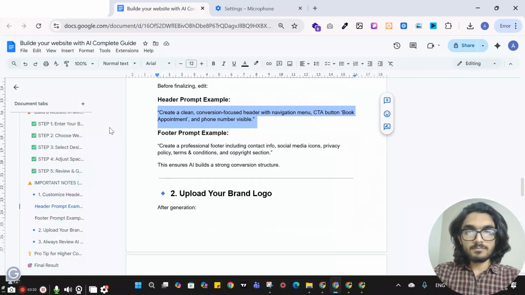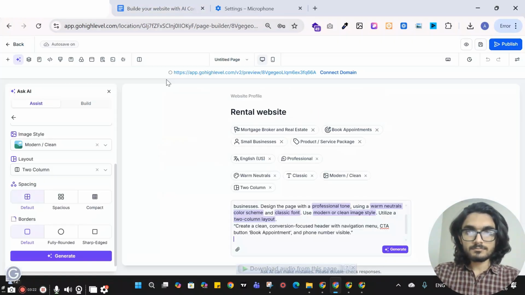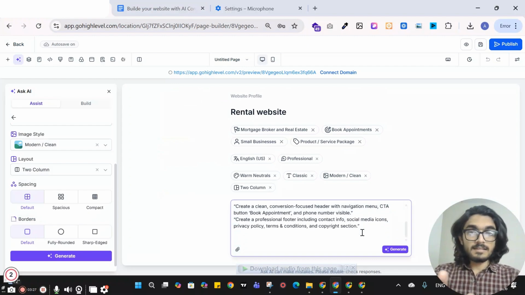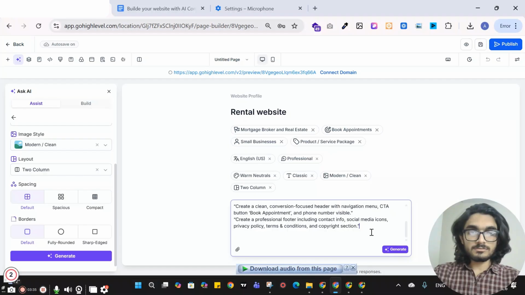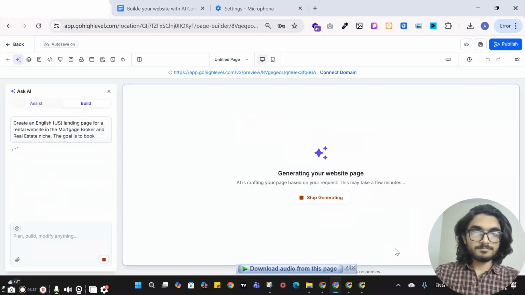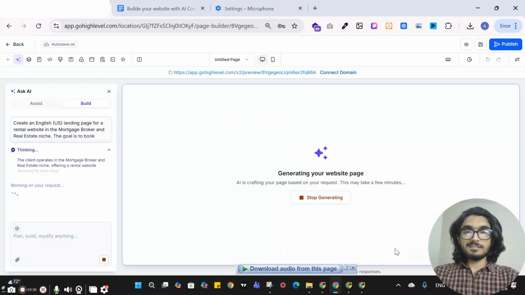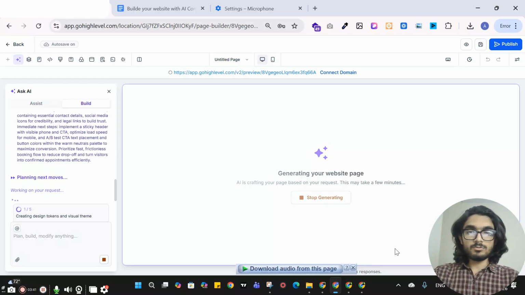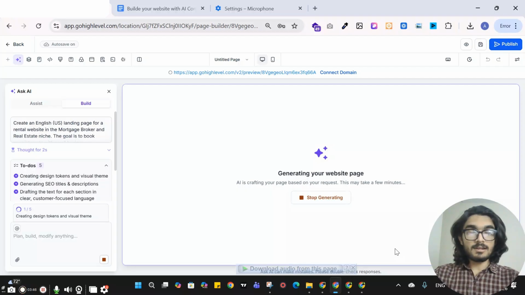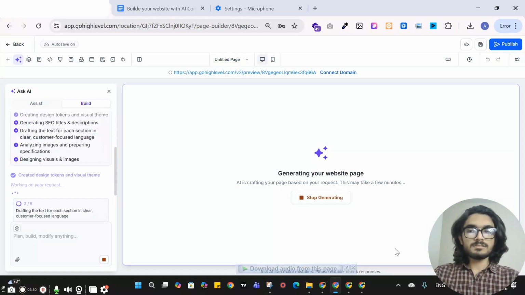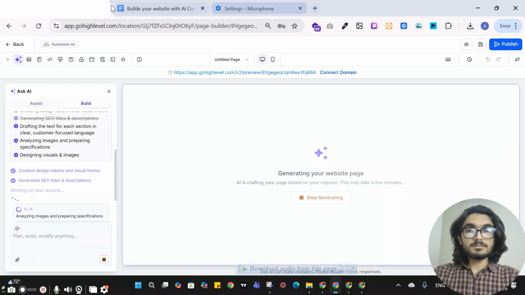Next you have to add the footer, and this is the footer prompt. That's it. That is the only thing you have to do. I prefer you add the logo of your business or your client and hit the generate button. So yeah, that's it. It takes some time to read all the instructions and details, generate the content, add styled images for your website, and set the preferences.